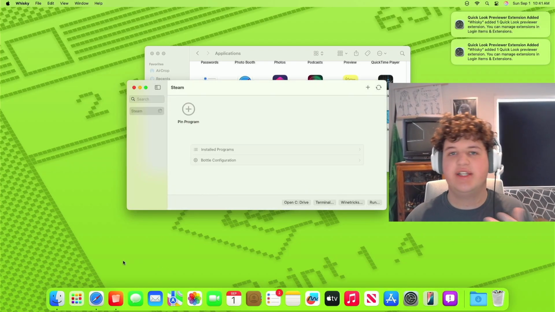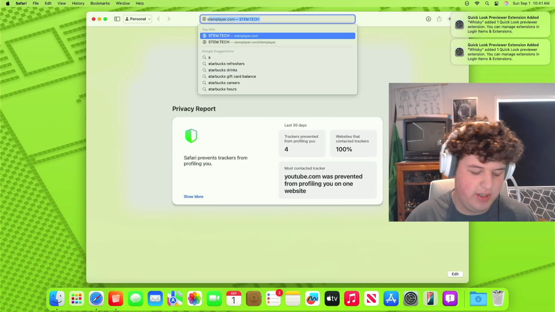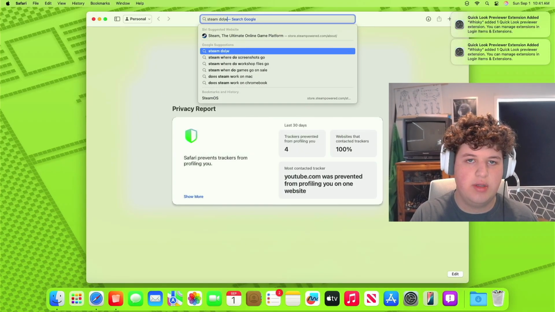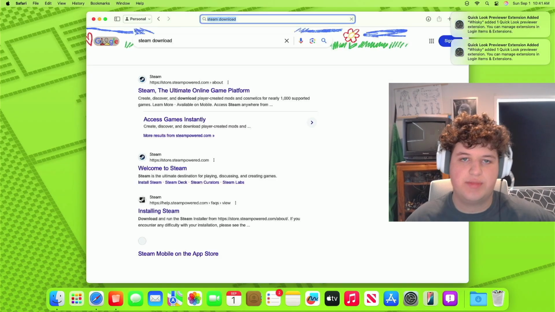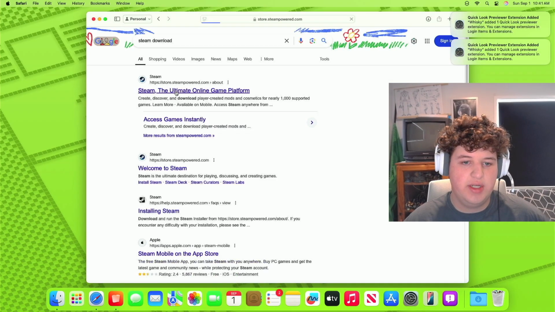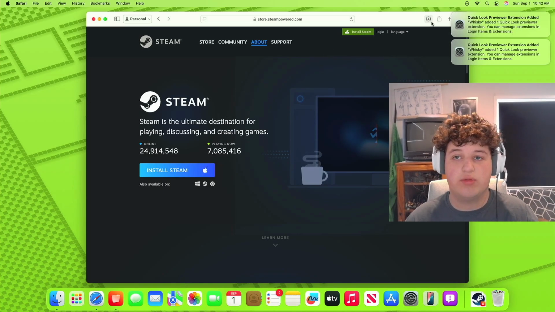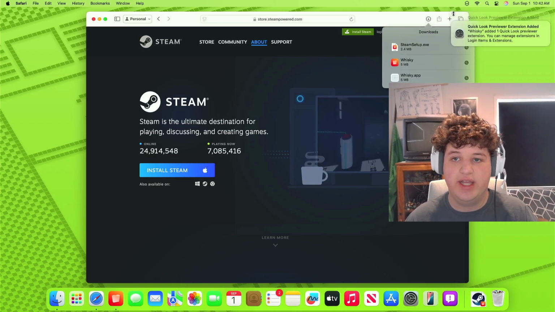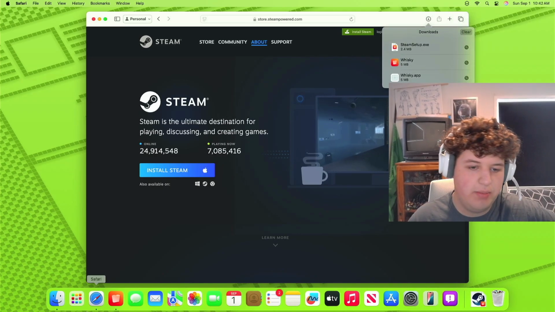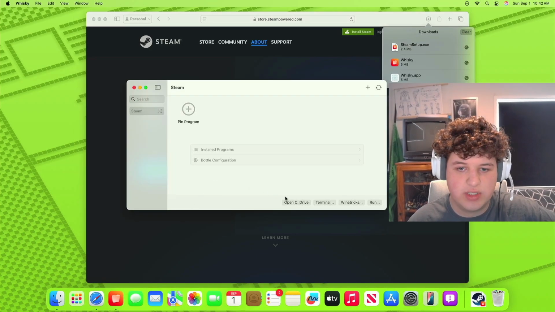All right, now we need to download actual Steam. So we go into Safari, search for Steam, download. Go to Steam. Now this is really important. We need to press the little Windows icon or it will install the Mac version. As you can see there, it has a Whisky icon, but we don't want to open it there. We want to go and press open C drive.